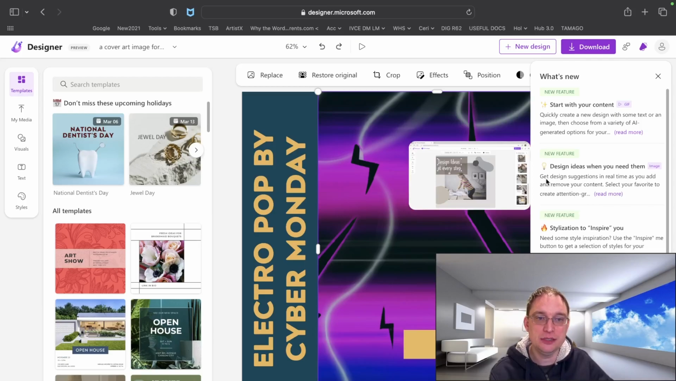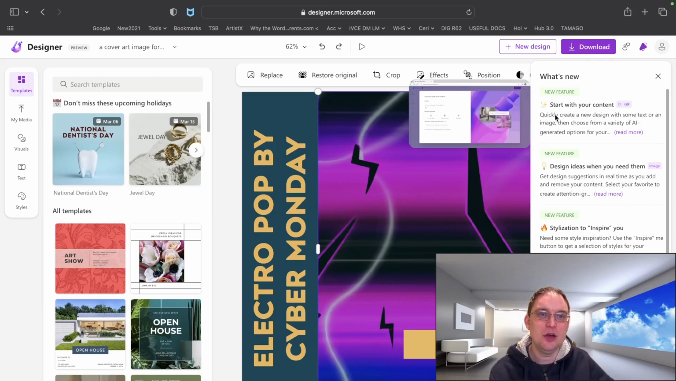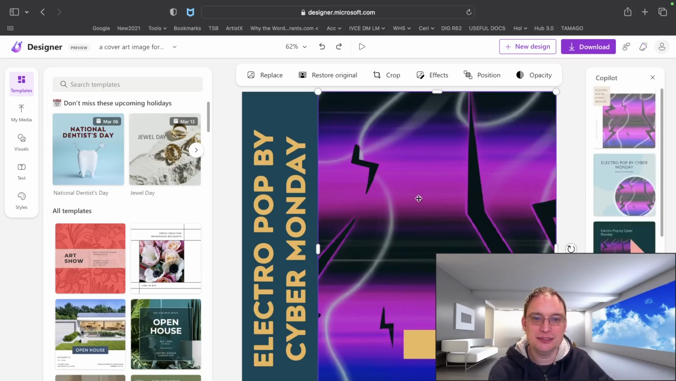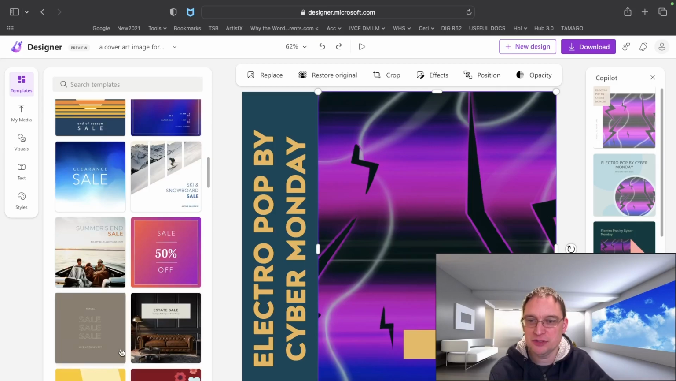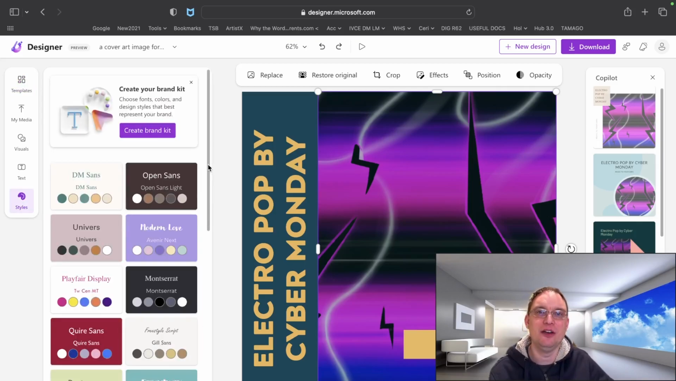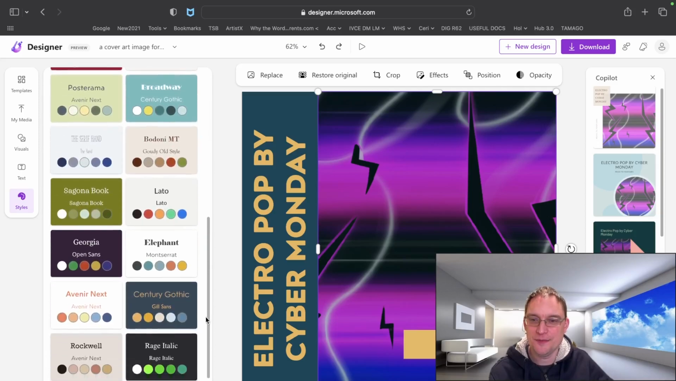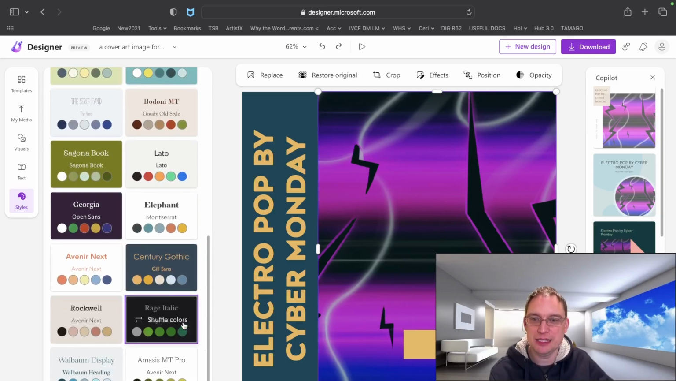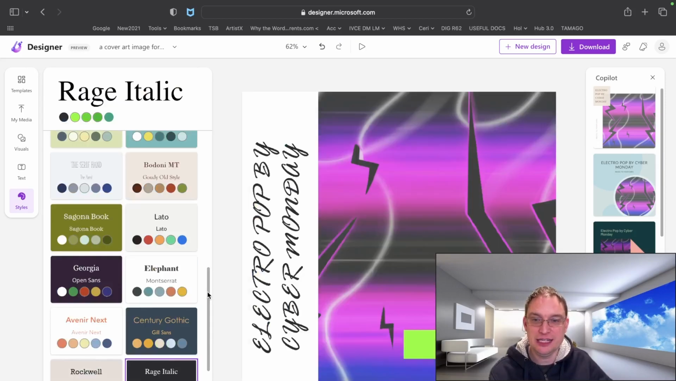So they've put things like design suggestions in real time. That's a new feature. Start with your own content. That's a new feature. And then you choose from a variety of AI generated options. So, they're building on this. And I see Microsoft as being quite aggressive with this because they recognize the potential of AI. I've watched quite a few videos about the CEO of Microsoft and his thoughts on AI, and he's completely for it. So there you go.